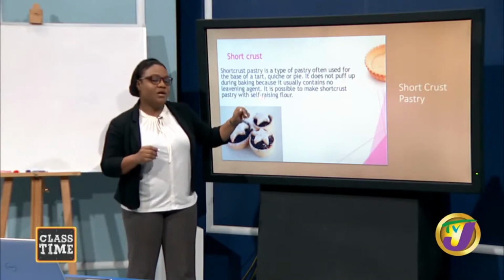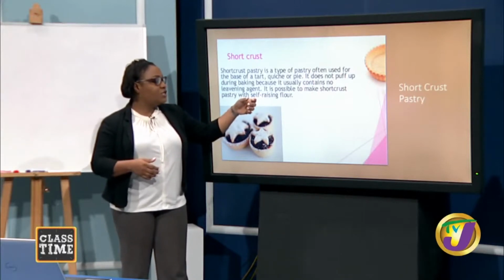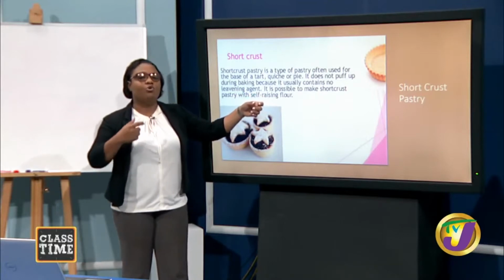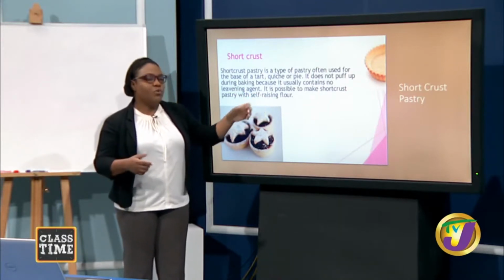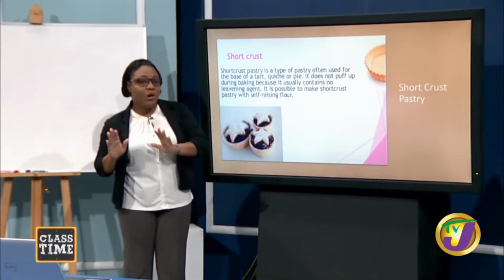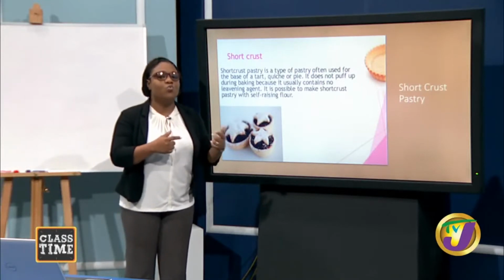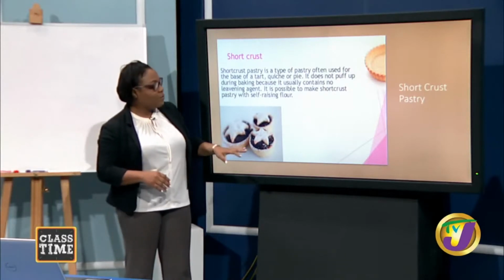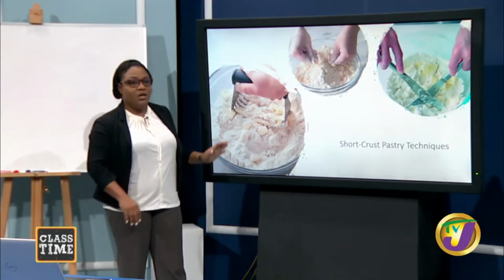And remember I said earlier that some persons would use raising agents in it. The raising agent would be used in the self-raising flour. Now, the self-raising flour already has the raising agent added to it, so you wouldn't need to add it again. If you don't have that and you're going to use a regular all-purpose flour or cake and pastry flour, that is when you would add some amount of raising agent to it. All right. Let's look a little bit more at short crust pastry.